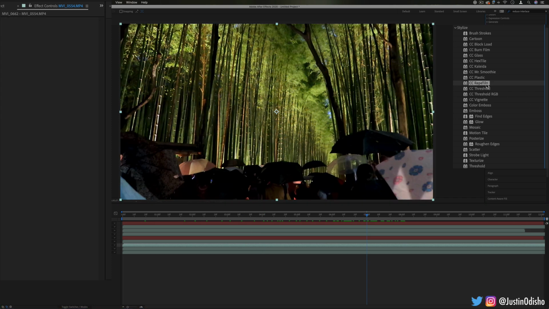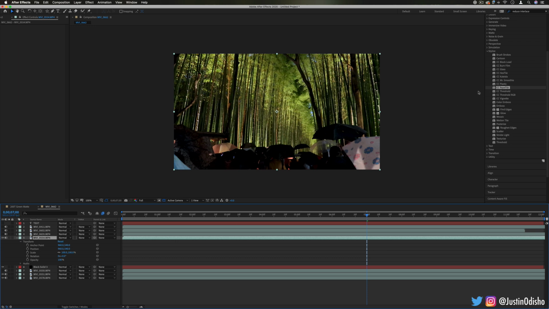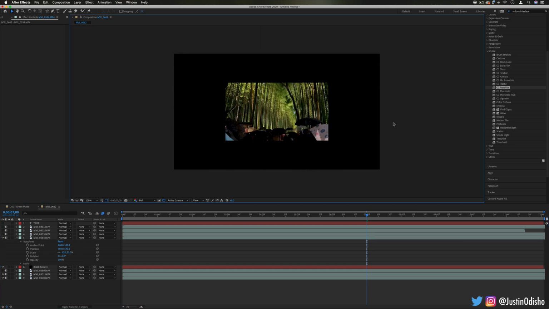Next up, we have CC Repetile. And this is another tiling effect. Now, for us to see this one in action, we're actually going to have the layer be smaller than the composition size. So I'm going to open up the transform panel and maybe lower it to 50% just so we can see what's going on.